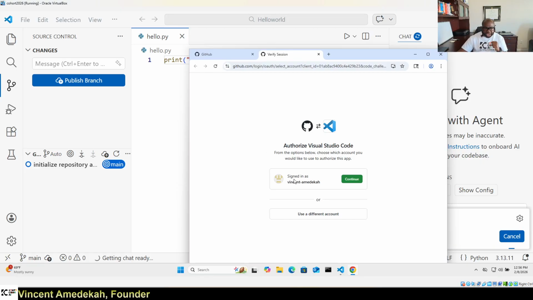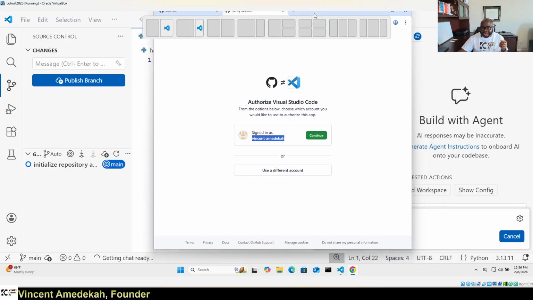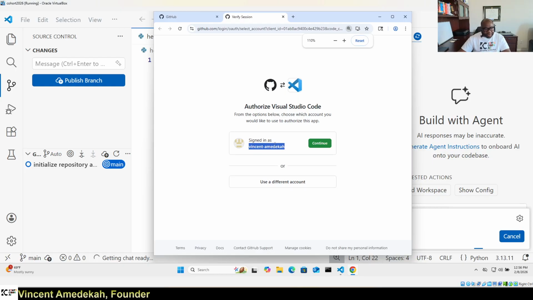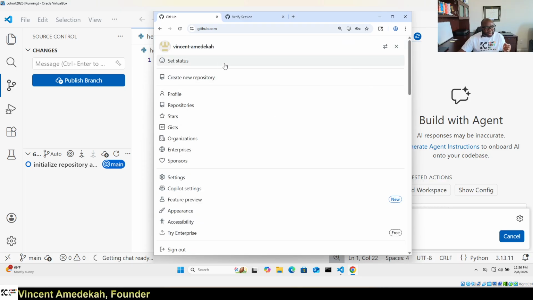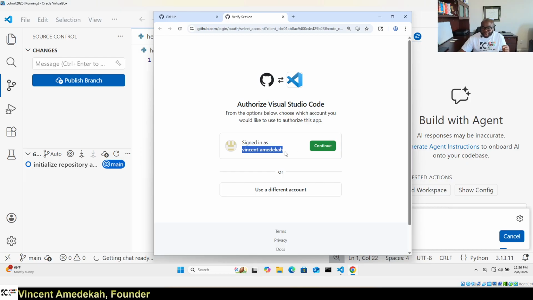Now it asks me, do you want to sign in with the account I already signed in with? Yes, that's exactly what I want to do. I'm just continuing in this session. I'm saying yes, I want to continue with this account to sign into Visual Studio, so Visual Studio Code will connect to my GitHub. So I say continue. That's all you have to do here. If you have another GitHub account, then you have to use a different account, but I have only one for this lecture. So I'm going to say continue.